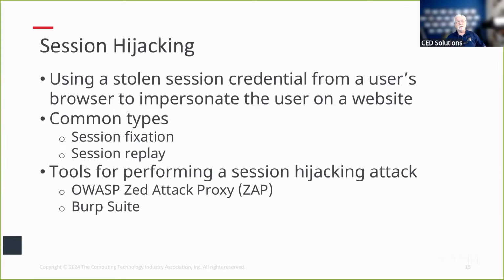The tools we looked at there earlier, the Z attack proxy and the Burp Suite, both of those have built-in scripts for doing all of these things.